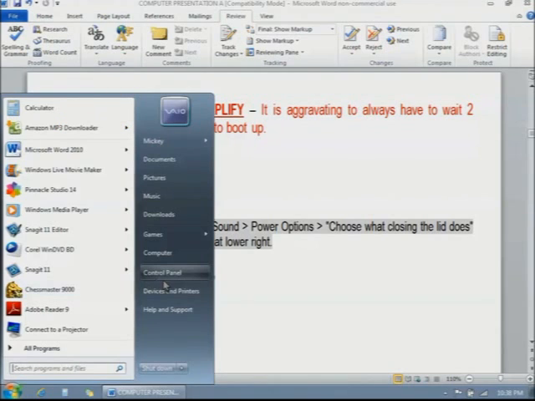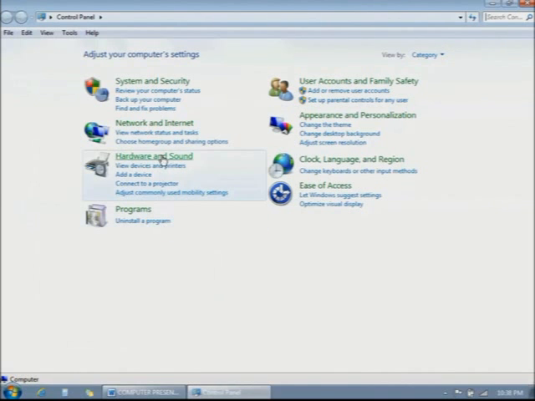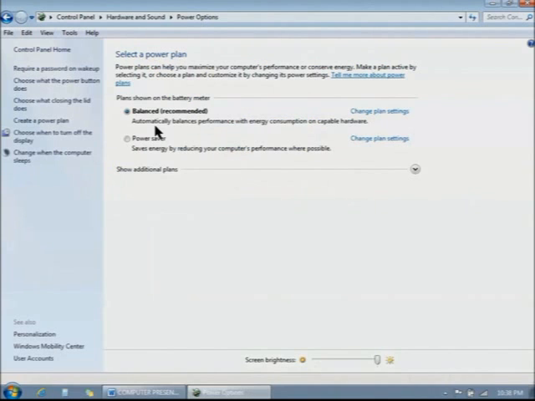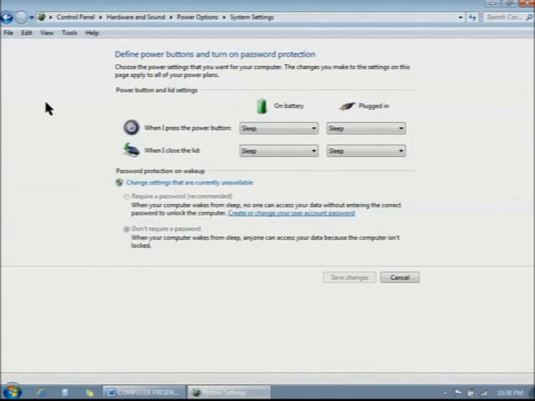Click the start button, control panel, hardware and sound, power options. And on the left it has choose what closing the lid does. And it gives you your options over here, whether it's on battery or plugged in, what it does when you press the power button, the one I recommend not to do, and when you close the lid. I put all of these to sleep.